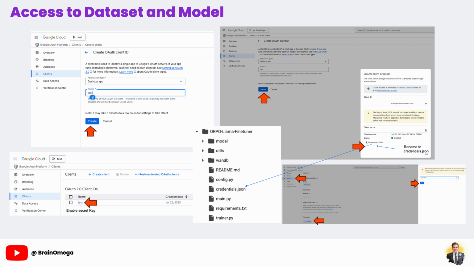Continuing from our last step, we are now ready to create the OAuth client ID that will be used to access our dataset and model. In your Google Cloud Console, under the Clients section, click on Create OAuth Client ID. You will be presented with a form. Select Web Application as the application type, and give your client a name. Something like Model Access is a good example. You don't need to fill in the authorized JavaScript origins or authorized redirect URIs for this particular setup. Click Create.